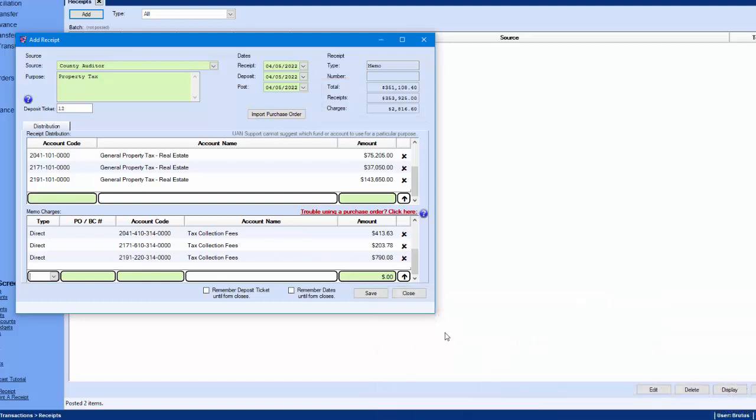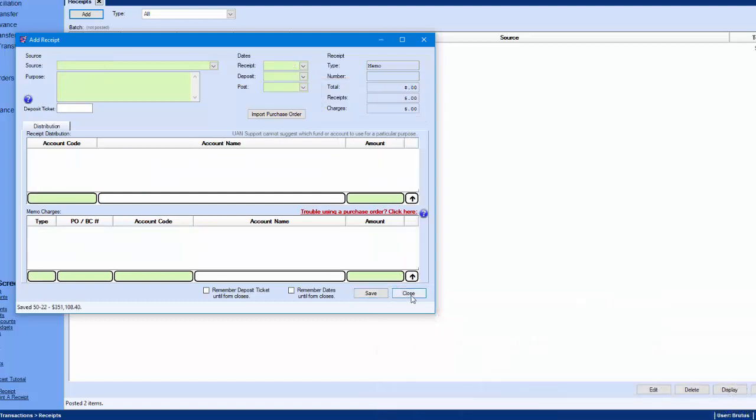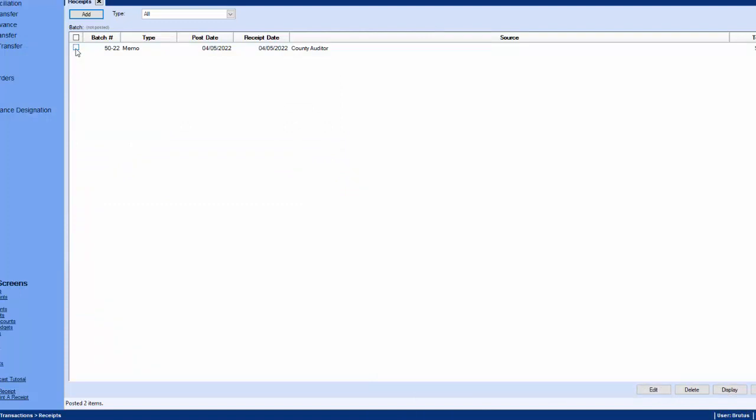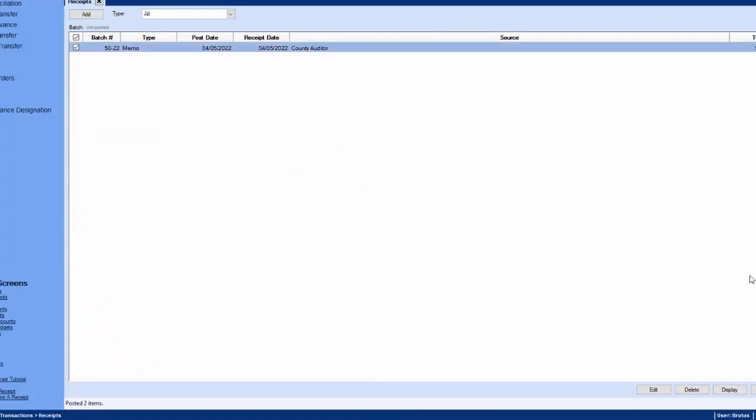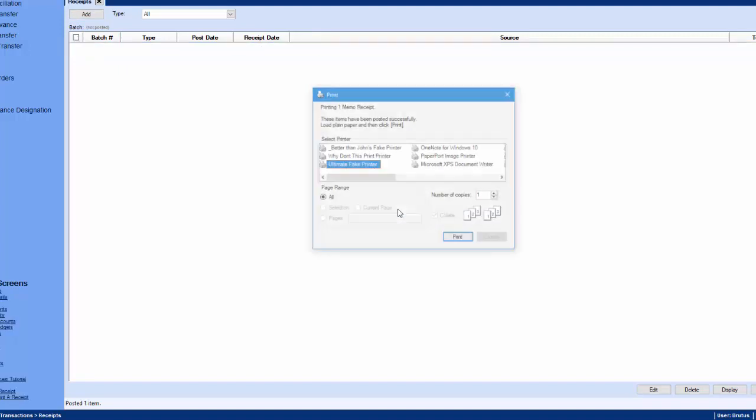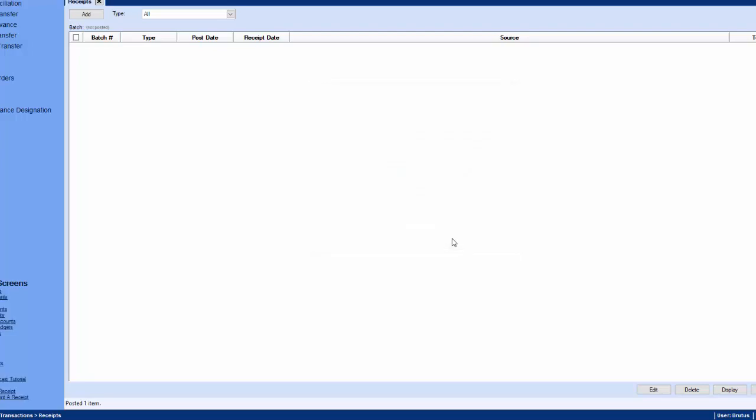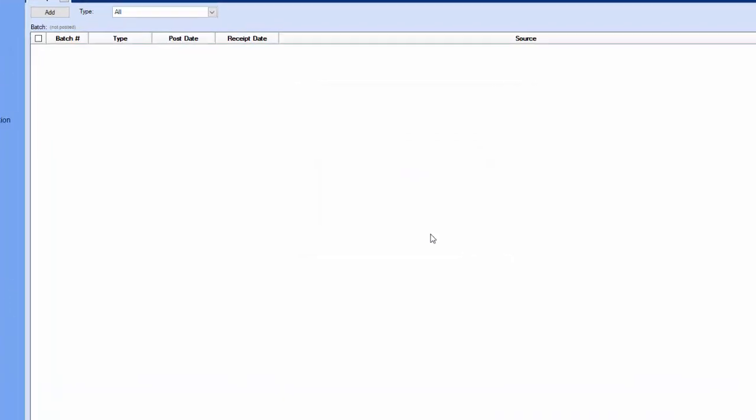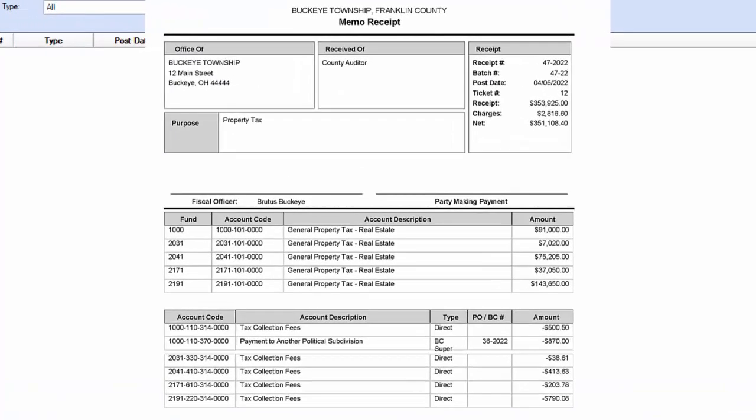So I'm ready to save, close, and post and print. Looks like it printed okay.